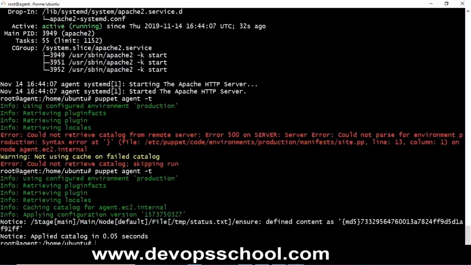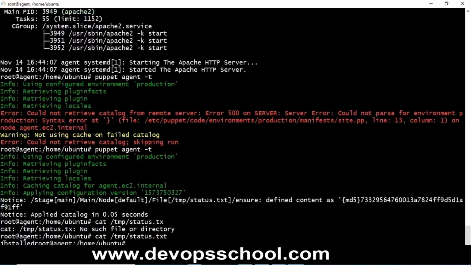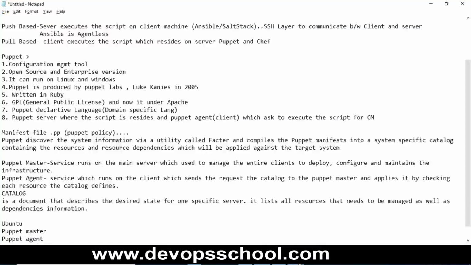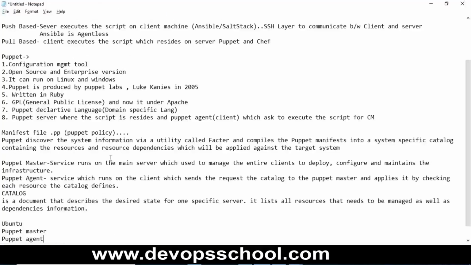So if I say cat /tmp/status.txt, okay, you can see the content is installed. So the first thing we have written, the install, is checked. Now I want to check the permissions. The owner should have read and write permission.